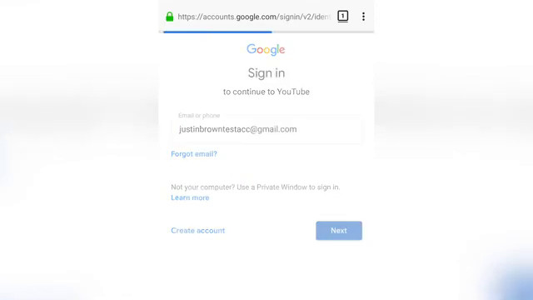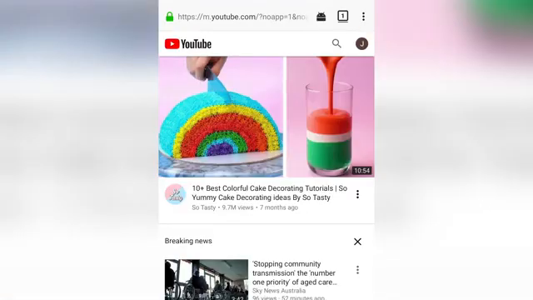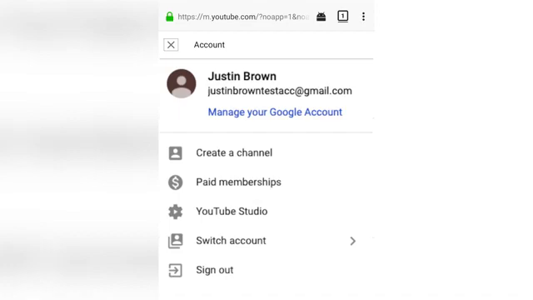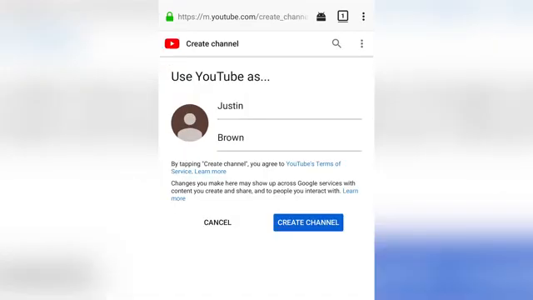Now that you've signed in, or you've gone through and created an account and signed in, up in the top right hand corner, we can see that we've now got a J there, J for Justin. So we'll press on that, and you can see that we have the options here now to create a channel. And if we select on that, then it's going to give us the option to create a personal YouTube channel.